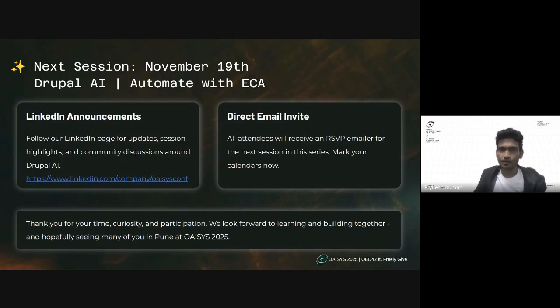The next session we're going to focus on automations which you can build using ECA, which is another popular way of orchestrating AI tools together to automate certain common tasks that you would want to do.